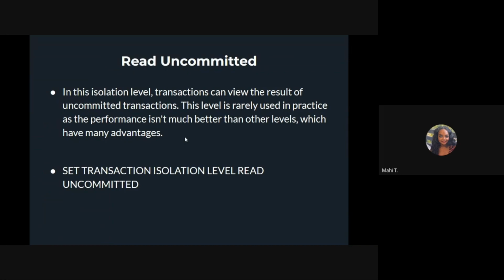They're just saying, you know what, I don't care. Do not look at any locking, blocking, anything. Just go ahead and read this data for me, please. Okay, this is what read uncommitted is.